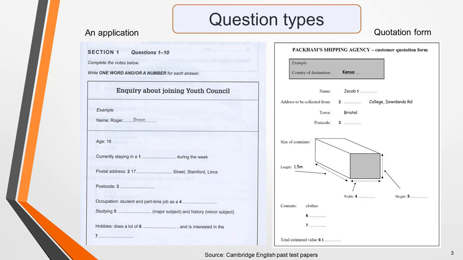The recording for the quotation form question is a telephone conversation between a customer and an agent at a company which ships large boxes overseas. I'm going to use this second example to teach you the answer strategy and give you tips and advice on how to overcome the challenges presented by this type of question.